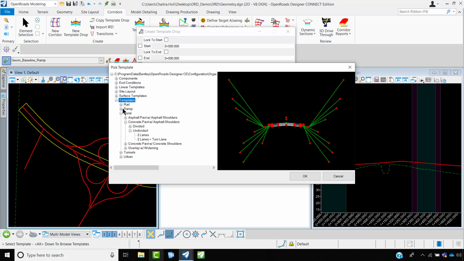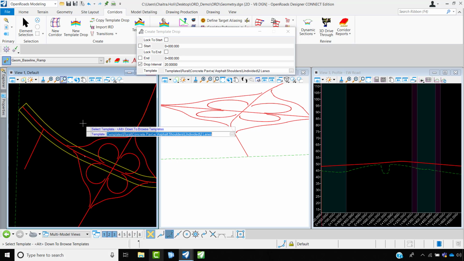What are these? Under this, you have rail, ramps, rurals, tunnels and urbans. So let us go ahead and select under rural, and select with concrete, and under undivided, let me select this as two lanes. Whatever you select, that preview will be shown in your right side window, and click OK. Once you're done selecting the template, now accept it, left click that.